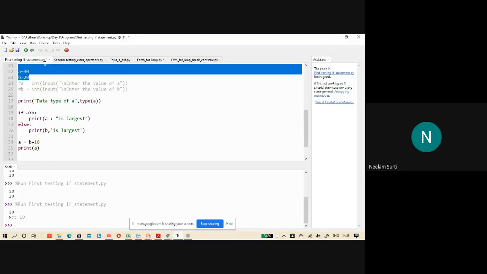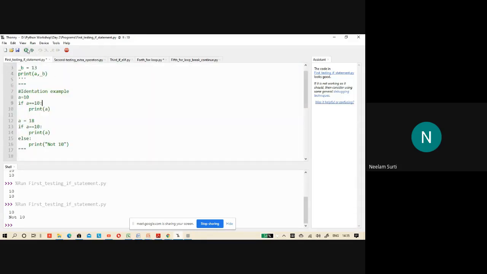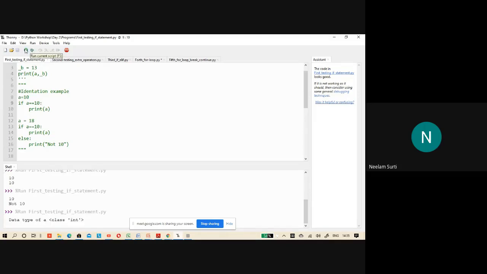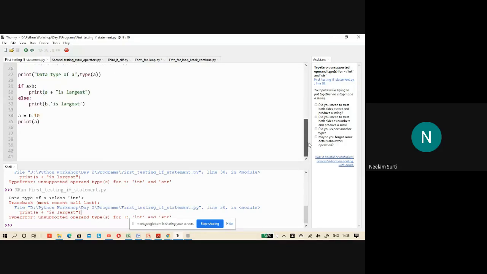So if we are executing this program, it is expected that it should give me error. But what type of error is there? That A plus is largest. It is giving you: unsupported operand type for plus with integer and string. The first one is integer and the second one is string, so because of that it is incompatible. A is integer and this whole thing within double quotes is string.